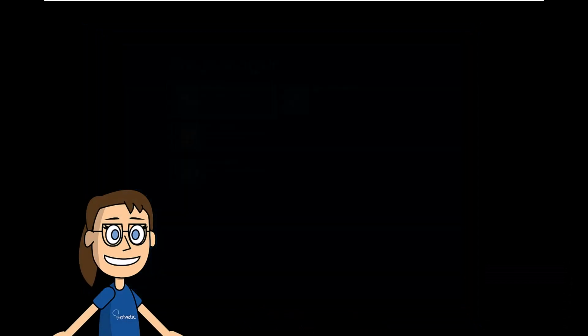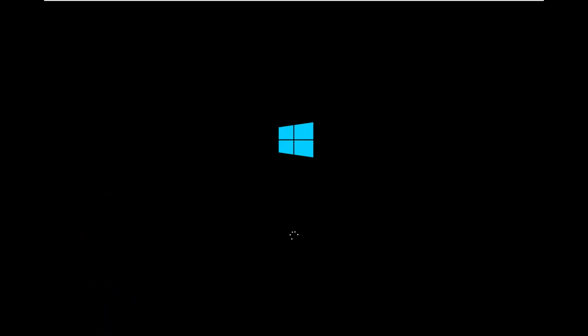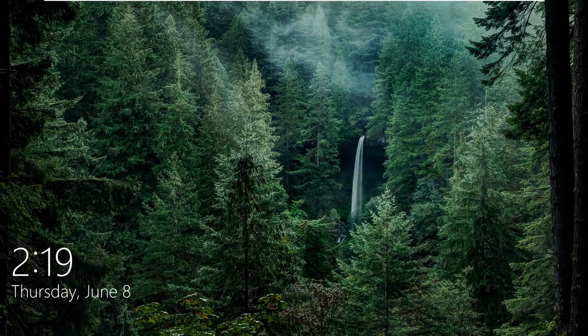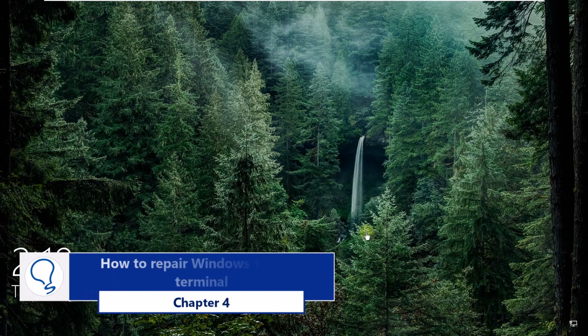Click on Continue and we can access Windows 10 normally. Chapter 4: How to repair Windows 10 from terminal.